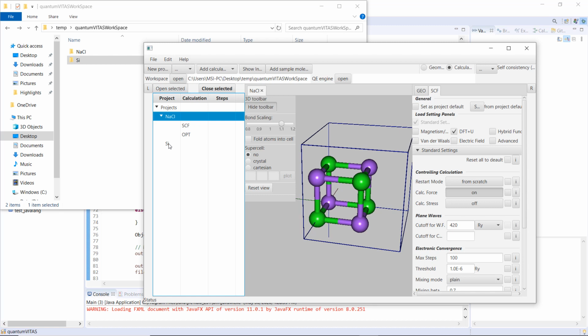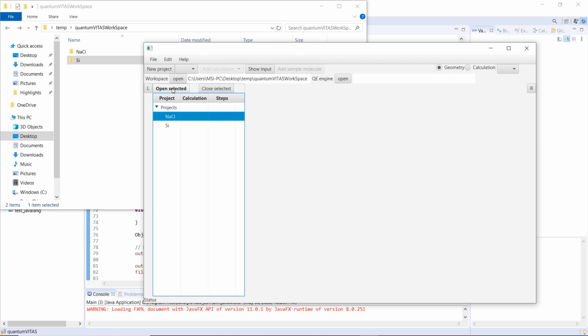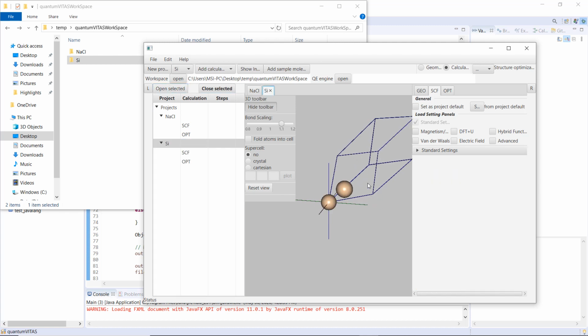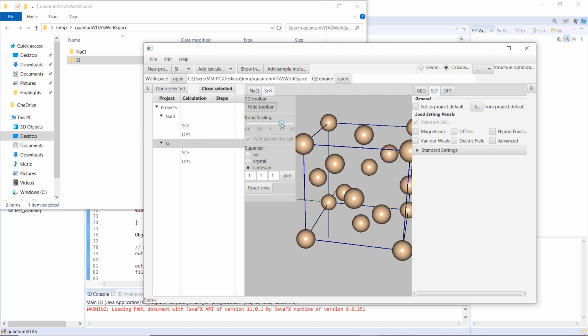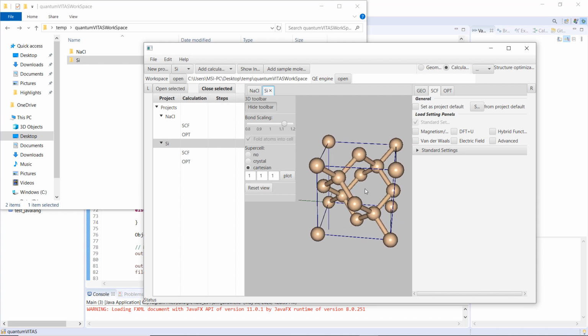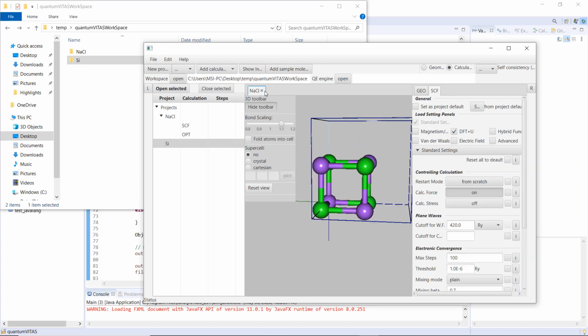And then, for example, if you want to close it, you could either close it here or close selected, and this is closed. And when you open it again, it will load the things that you saved last time. You could also open multiple projects. For example, you could open this silicon project, and this is the silicon crystal structure. We could do the trick as last time. You could convert it to Cartesian coordinates and plot it. And let's make the bond length a little bit longer, and you see that this is the usual silicon crystal. Okay, and then we can close it.